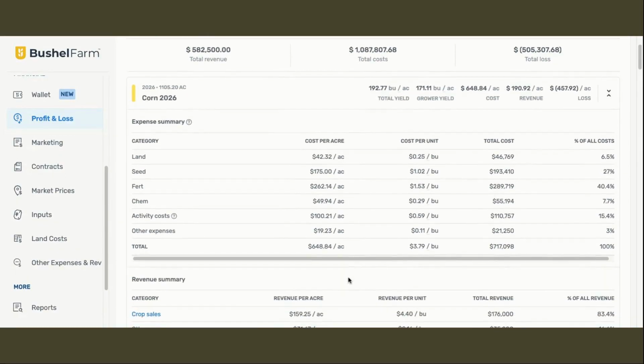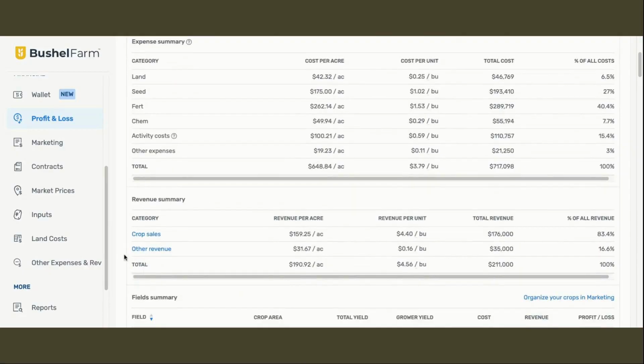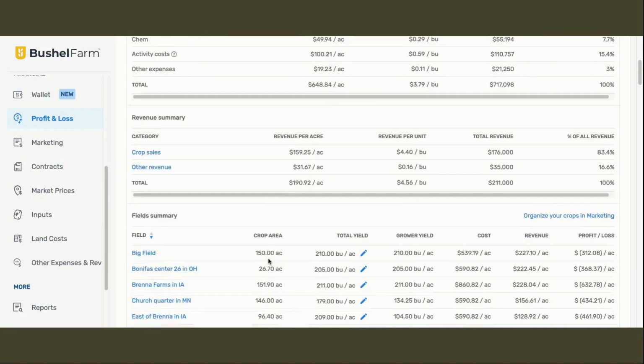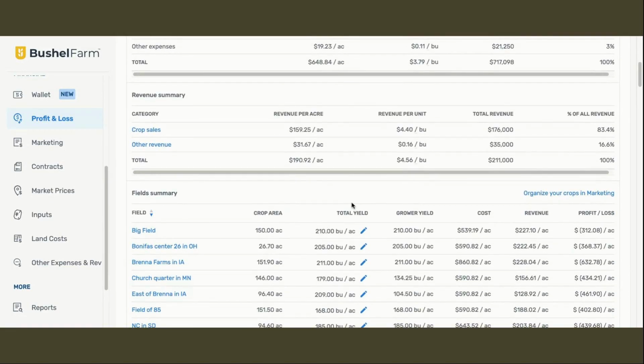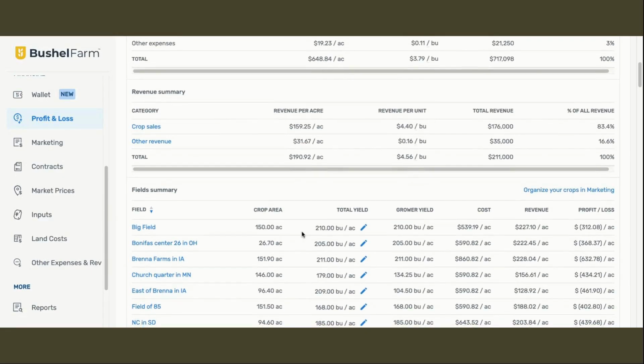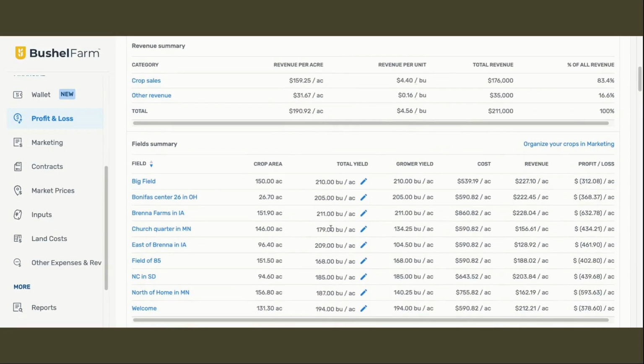And then, as you can see, it's going to break it down. The revenue summary is coming from the marketing and contract section, and then the field summary is taking all those high level numbers and attributing it down to the field. And then here I've put in my expected yield, or what I hope to hit on a field level based on my APH in previous years. So here is where you could put in your goal for the year, and it's going to give you that cost specific to that field and potential revenue as well.